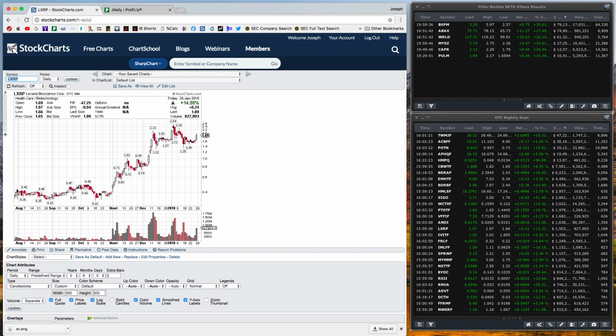LXRP, 254 breakout level is what would be nice, but I'm not really going to watch it too much. I'll see if it pops up on my intraday scan, but I'm not really going to pay too much attention to this.